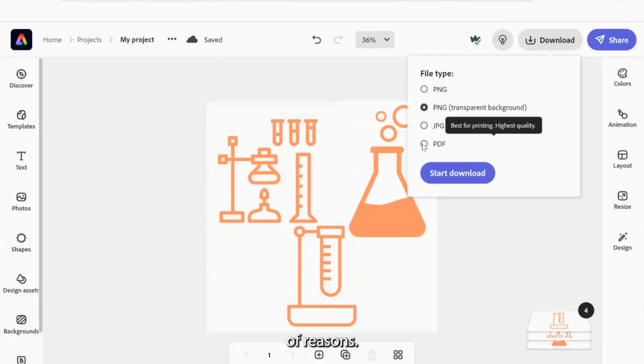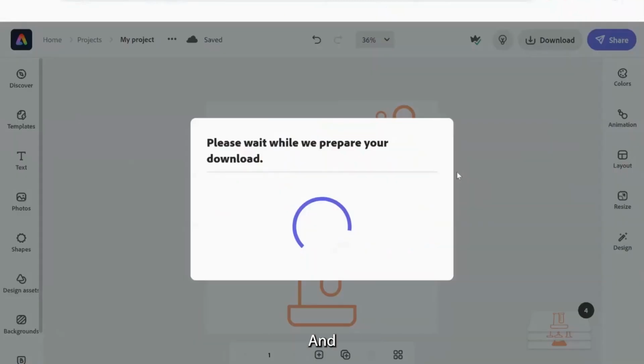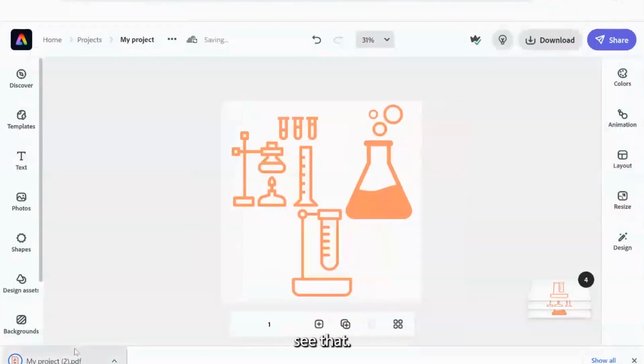People often are like, well, why would I need a PDF for this? Well, there's a couple of reasons. If you're creating something in here that you want to print, that'd be a good reason. Or if you're doing this trick that I'm going to do today. So I'm going to select PDF. I'm going to select start download. And that will actually download that to my computer. And we can see that downloaded right there. I'm going to close out my download window so we don't see that.